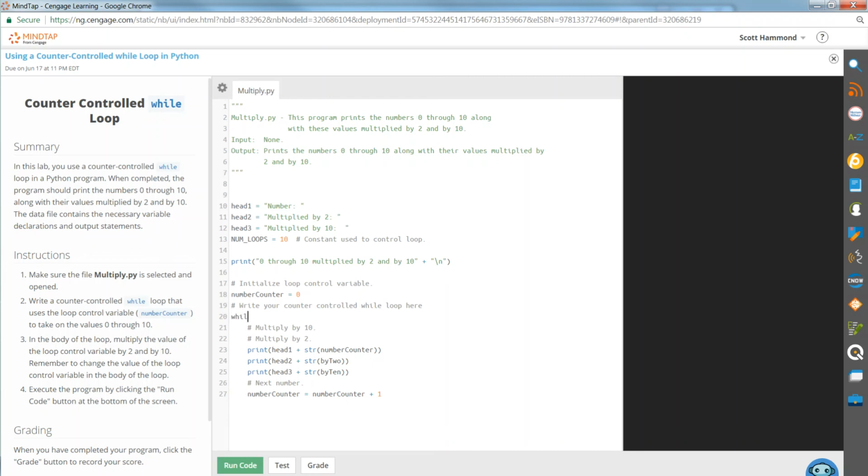be a while loop. And essentially it's while number counter is less than or equal to num loops, how many times we're going through this loop. While that's true, we're going to keep going through whatever's in this indented section.